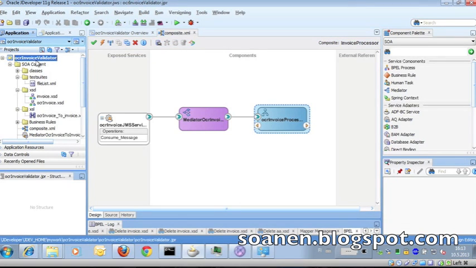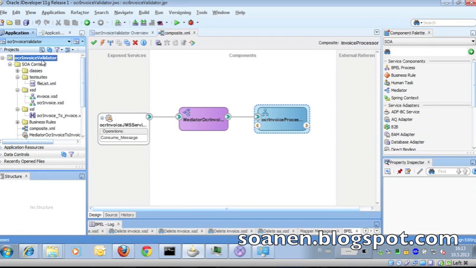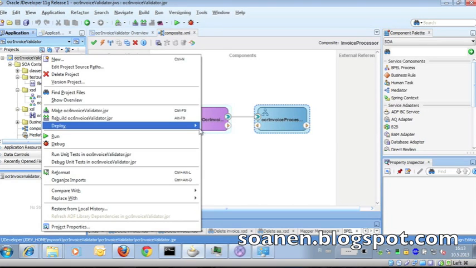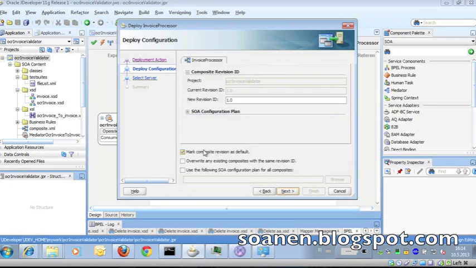So I can right click on this OCR invoice validator project, and I can here select deploy invoice processor, which is the name of our composite service. We will be deploying it to the application server. Just select override just so that I can in the future quickly deploy it.